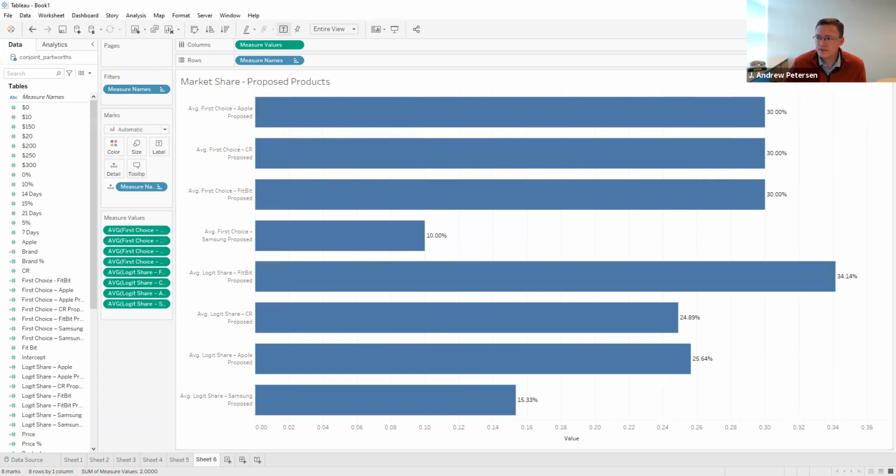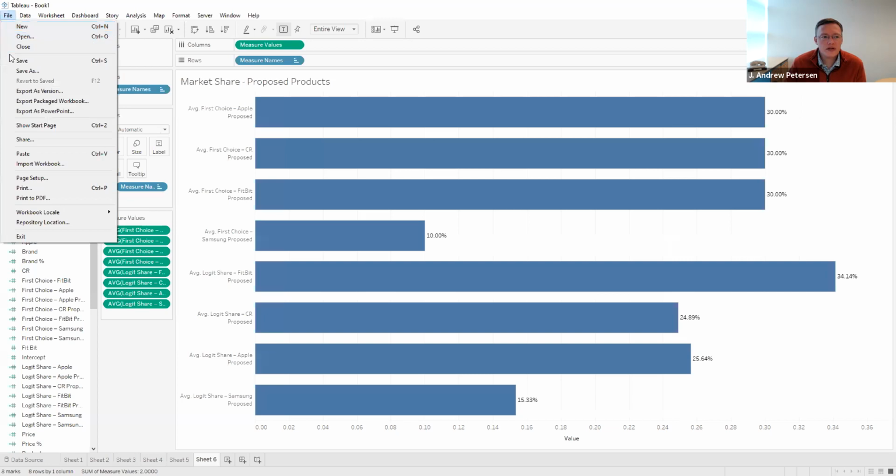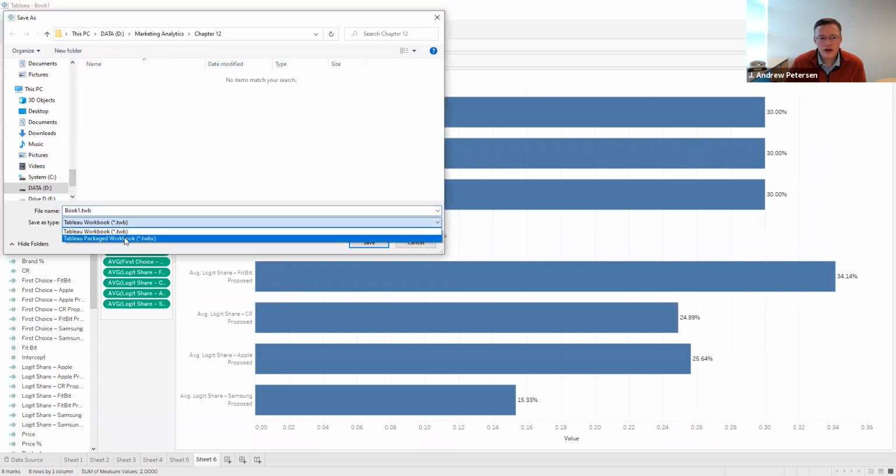So the last thing we're going to do, we're just going to go ahead and save our workbooks. We'll say save as. In this case, we're going to put it as a package workbook so that the data is included. Let's call this Conjoint Analysis. Save it in chapter 12.